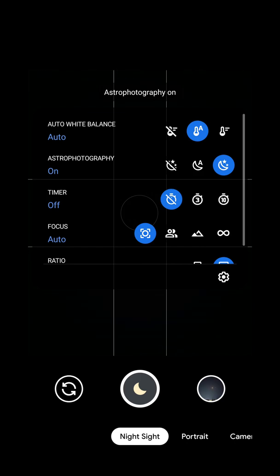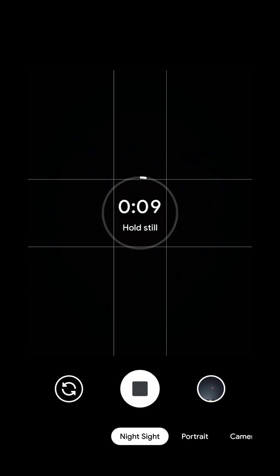Here you can change the focus also: near, far, infinity. Let it remain in auto. It is best to let the camera decide where to focus. Okay, first I'll show you how it looks while taking the images. First I'll take the image with astrophotography turned off. Right, I'll capture it. It will take about 10 seconds to capture the image with astrophotography turned off.